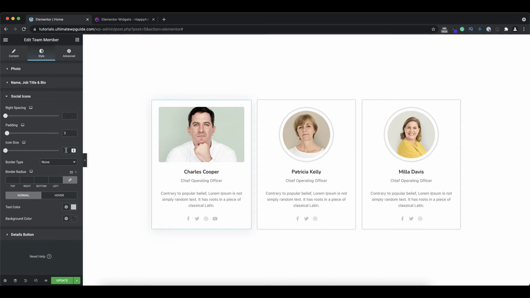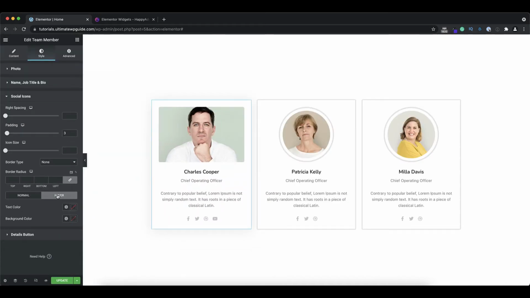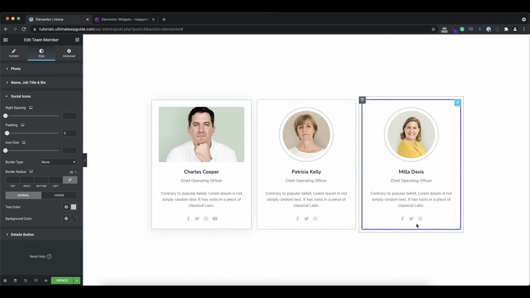I can specify icon size, whether I want to show a border around the icon, what the border radius would be. And then as we've seen on the content tab earlier where I create the social icons, this is where I can now uniformly set up the normal and the hover states and colors of these items globally. Yeah, so text color and background color.